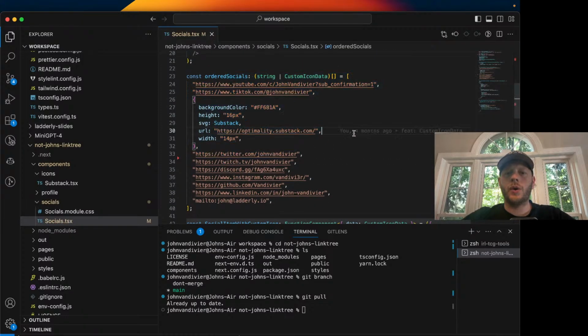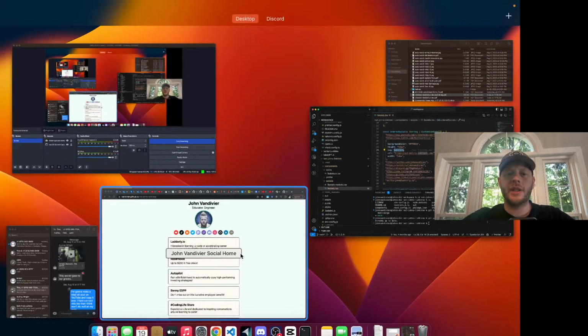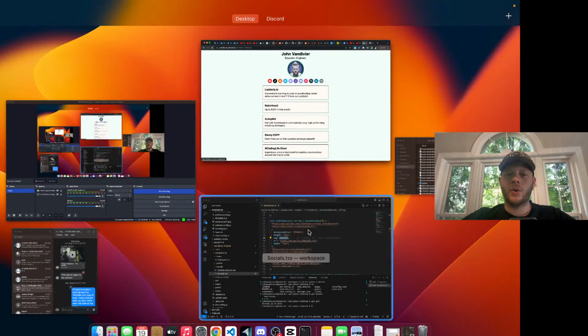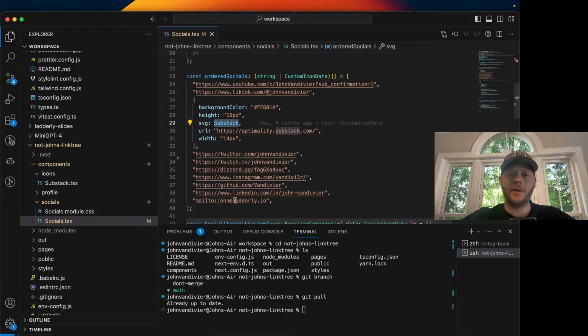And these socials are ordered, as you can see by the name ordered socials. So here's the Substack one, and I think we want to move this down. Where do I want to move it to? YouTube is still the most important. TikTok's still second most important, I think, yeah. I think Discord and then Twitter. Let's get rid of the email.